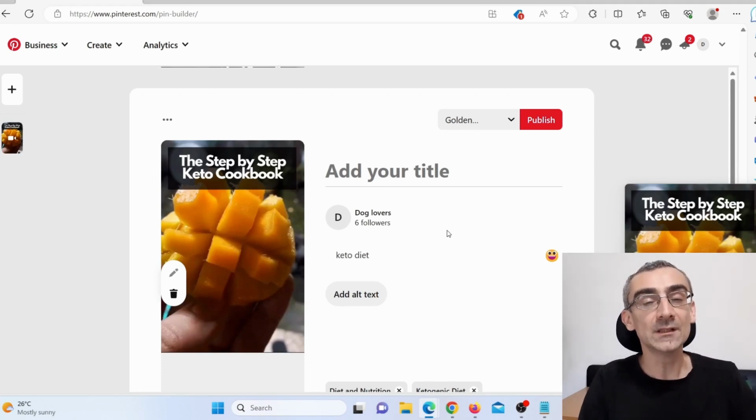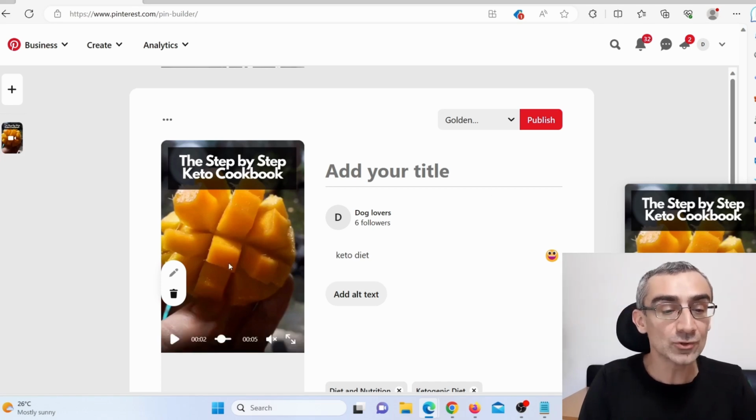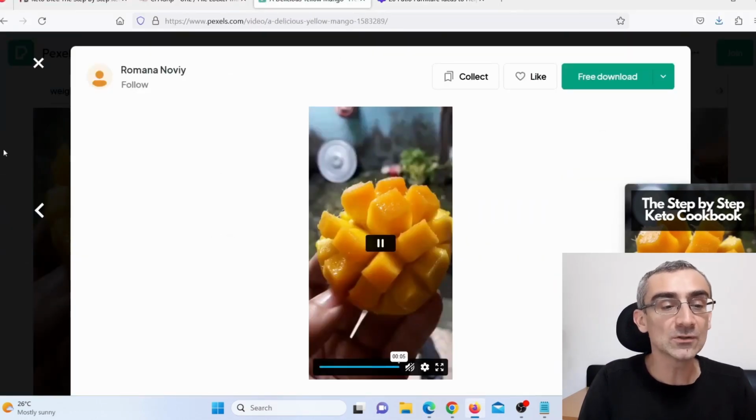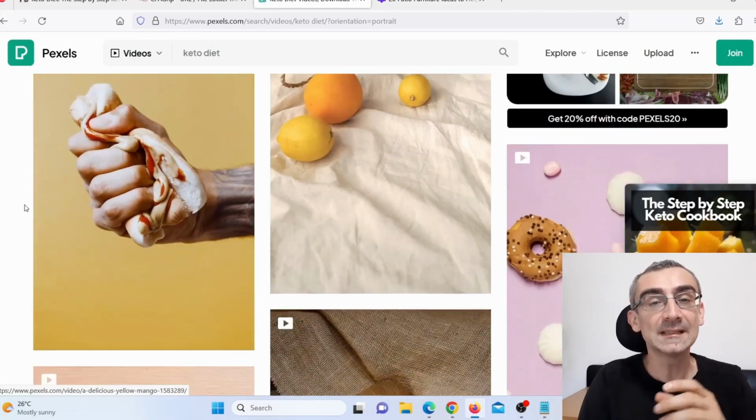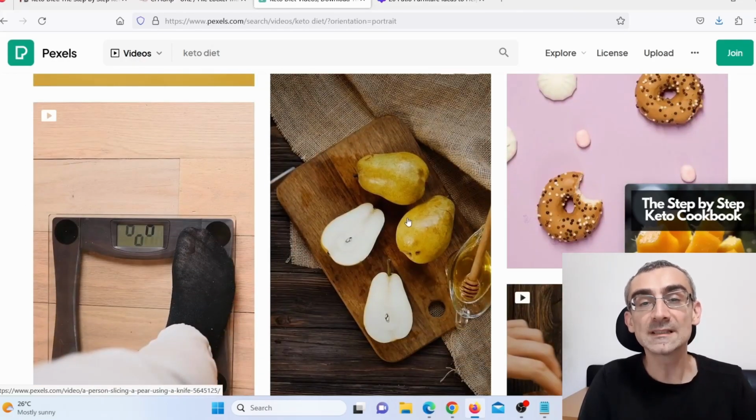Pinterest likes videos. Videos are getting more attention. Pinterest is pushing videos more than regular images, than regular Pinterest pins, and that is why your videos are more likely to go viral than your images. That is why you should use videos, and like I said, try to find as interesting as possible videos to upload on Pinterest. Just edit them a bit, and like I said, you can find royalty-free videos here on Pexels, and you can use them to upload them on Pinterest, edit them a bit, and to promote your CPA offers.